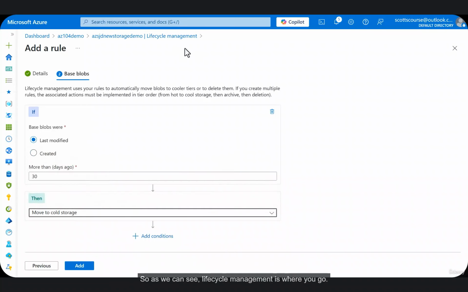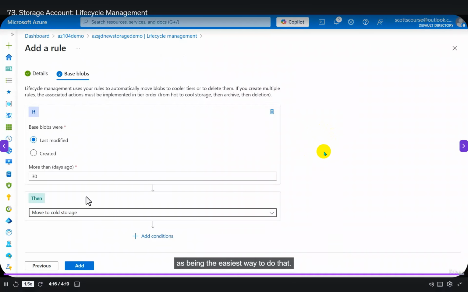So as we can see, lifecycle management is where you go. If you see this on the exam and it's asking about setting up a job to automatically move blobs to save money, then you should be thinking about lifecycle management as being the easiest way to do that.